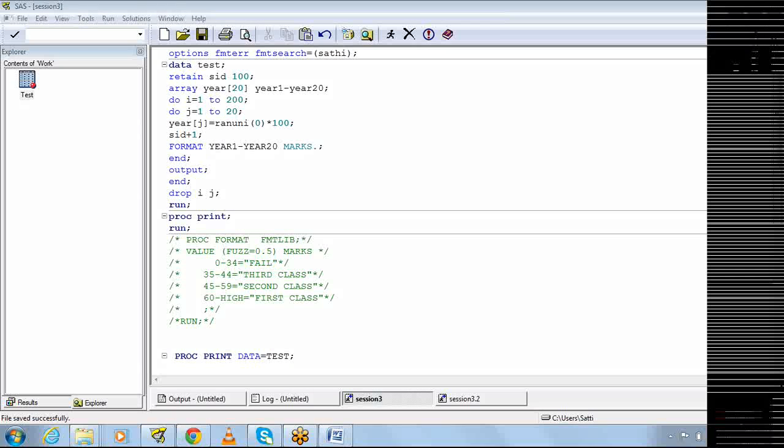So if you want to append only two data sets, and you don't want to create a new data set, and the variable structure of the two data sets is the same, it is better to go for proc append instead of concatenation. But you should be careful, you should not execute proc append twice.